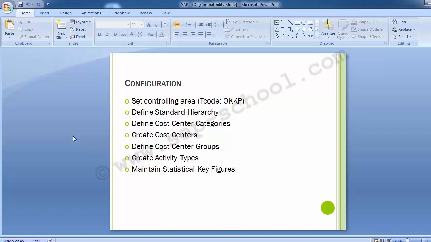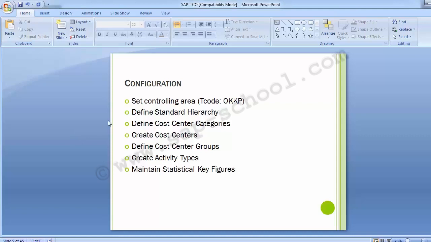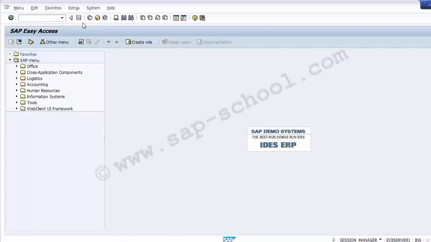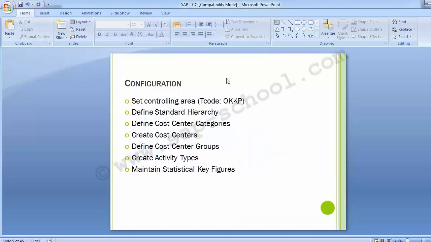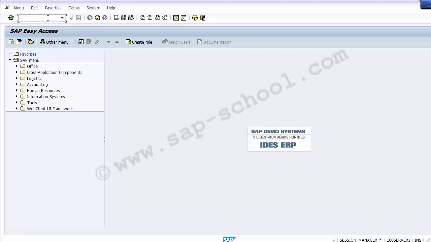Now this particular step is to ensure that the controlling area in which we are implementing the cost center accounting, whether the cost center accounting has been activated or not. So to go and cross check that particular part, we need to go to the transaction code OKKP, by which we can check this particular step. So let's move on to the SAP screen and execute the transaction OKKP, enter.